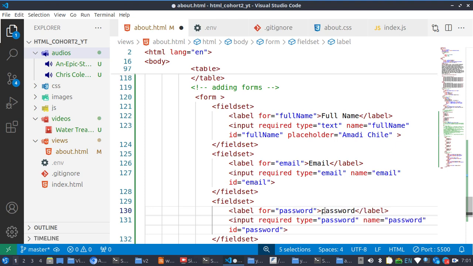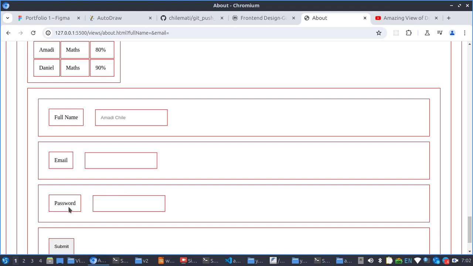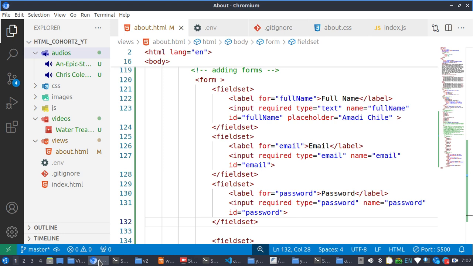Then I can change this to a capital P. Nice. So since I have that now, I can save. If I save, you notice what will happen once I begin to type my password. You notice I can't see it, and that is because the type is no longer text but is password.